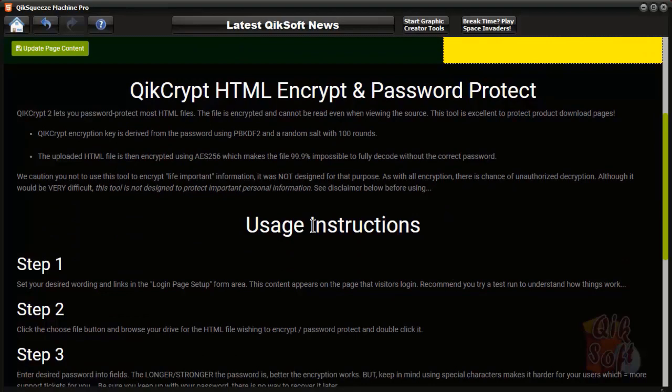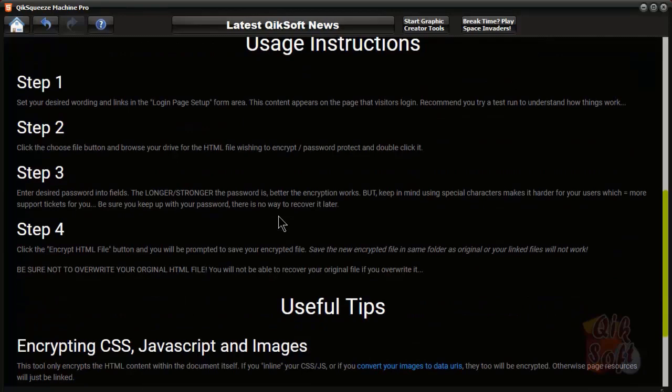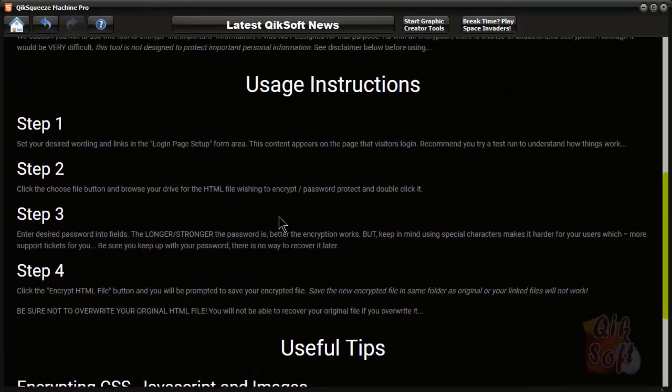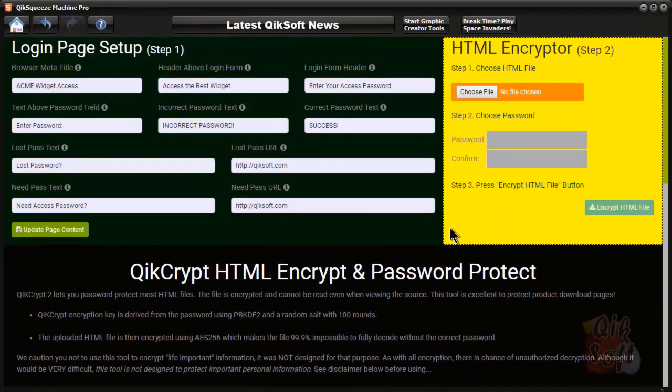All right, go down and read the information below and the usage instructions. I'm not going to cover that. I'm going to just show you quickly how to use it. The first thing you want to do is set up your area on the left here, step one.